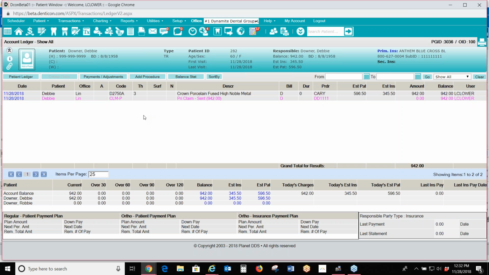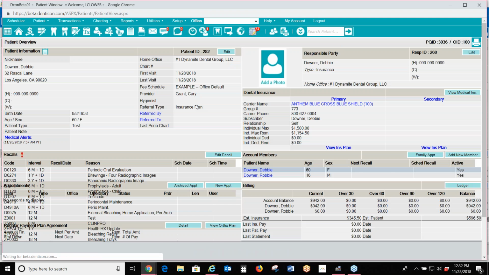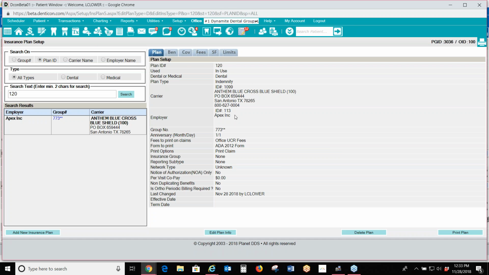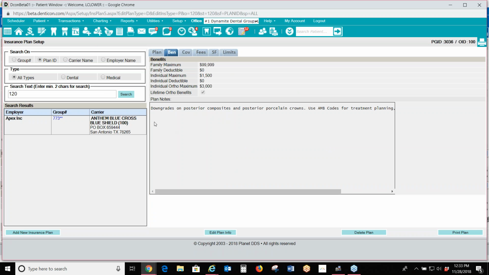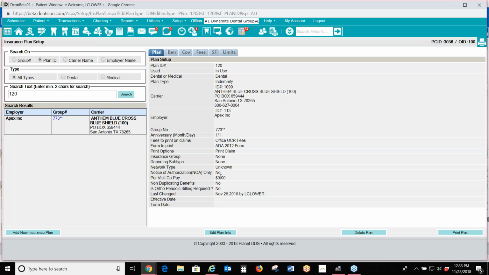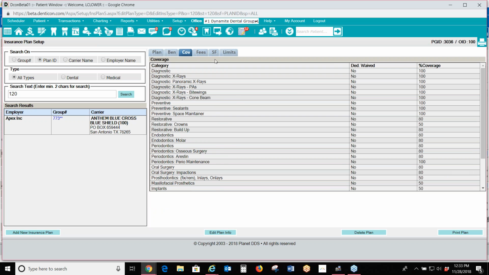Now, something to keep in mind, and I'm sure that all of you front desk team members do remember, is that when you make a change to the insurance plan, it's going to affect everyone. So if you are making a note on here because you found out that Debbie's plan downgrades, then anyone who has this plan, this group number 773, is going to have the same note that it downgrades. So just keep that in mind when you are setting up this information, that whatever you do to one person on that plan, it's going to affect everyone. Same as if you change the coverage table, if you change that on one, it affects everyone.